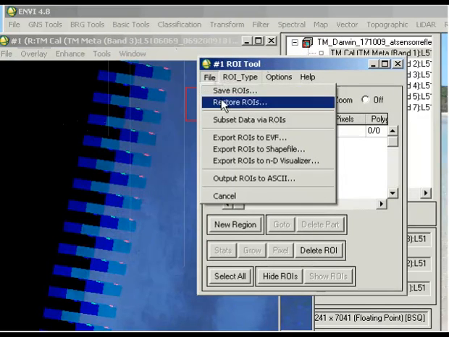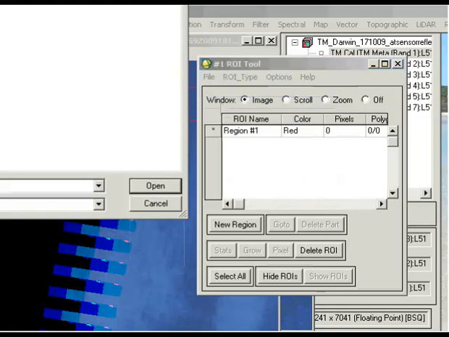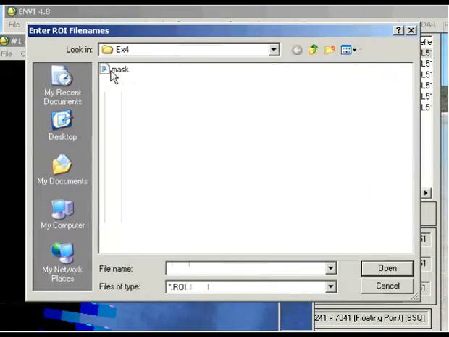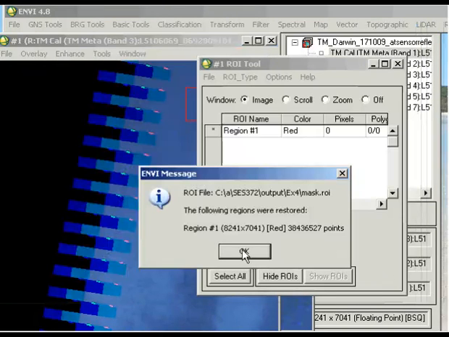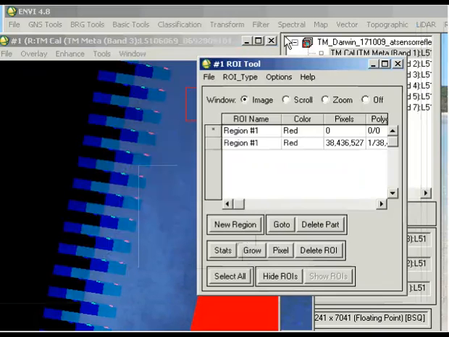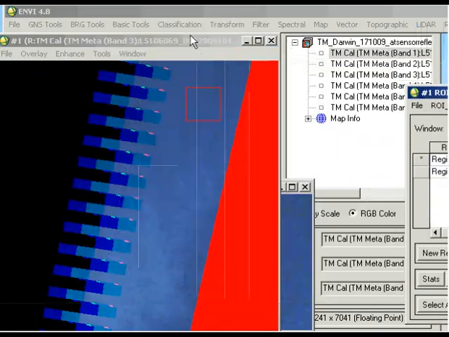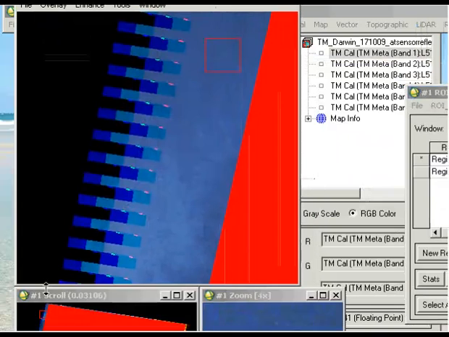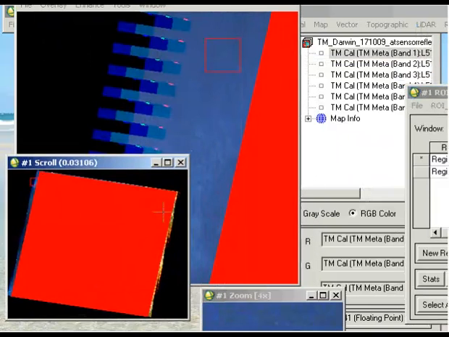So if we go to file and restore ROIs, in the exercise 4, for example, I've got this mask region of interest here. So I just click on to open that. It lets me know the region has been restored. And if I just move this out of the way for the moment, you'll see in the scroll window this large red box. And this is the region of interest that's been defined.